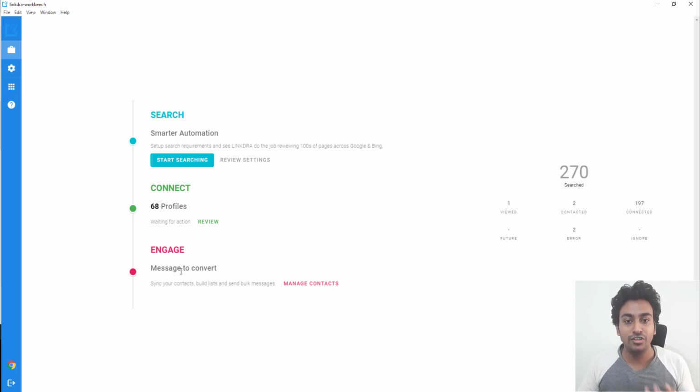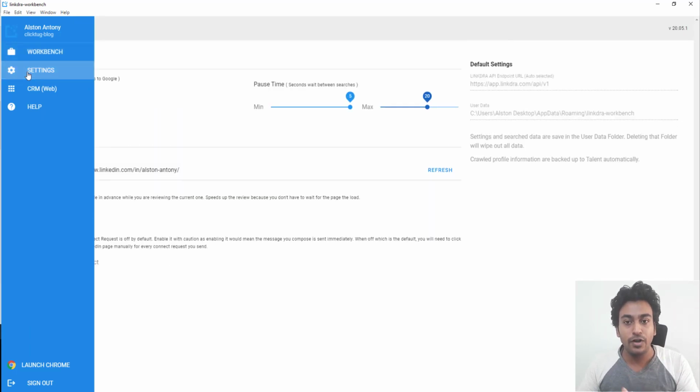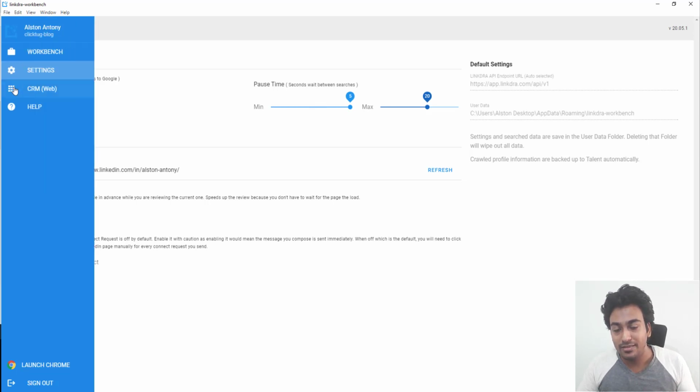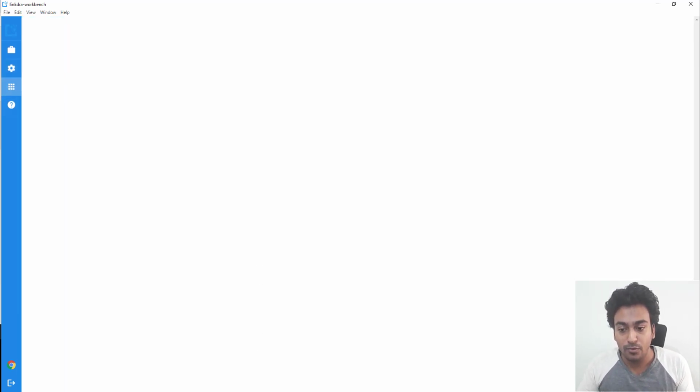Message convert is another option, where it gives you the ability to download emails and phone numbers if they are enabled on that profile. So that is the basic overview of the functionality. They also have different settings you can customize, for example when you are searching on Google, what the past time range is. All these things are available here. These are basic things.